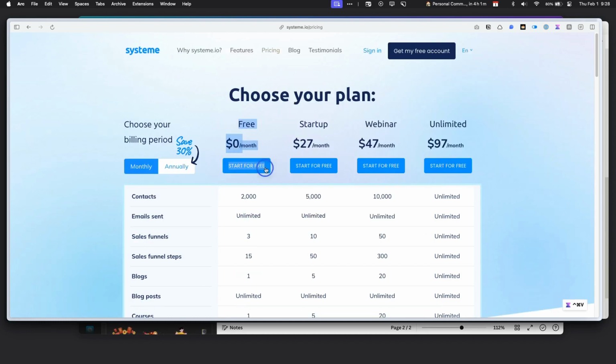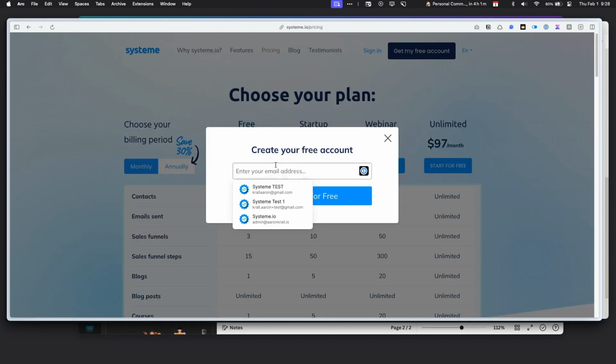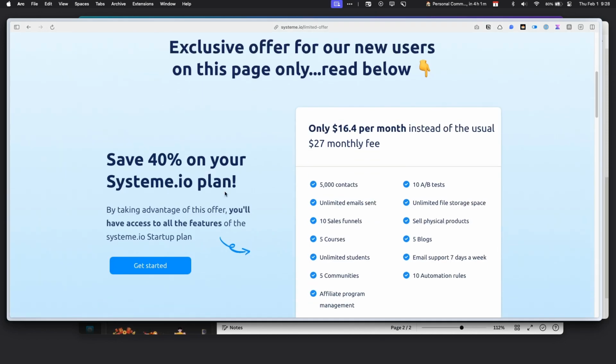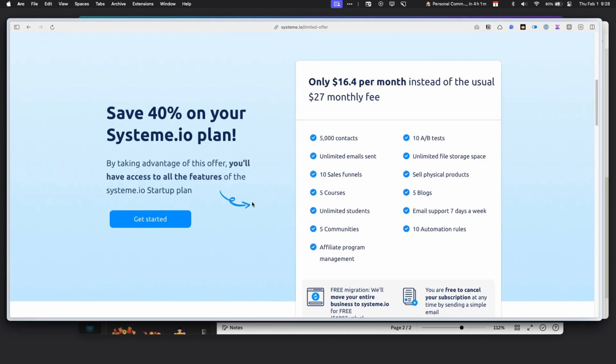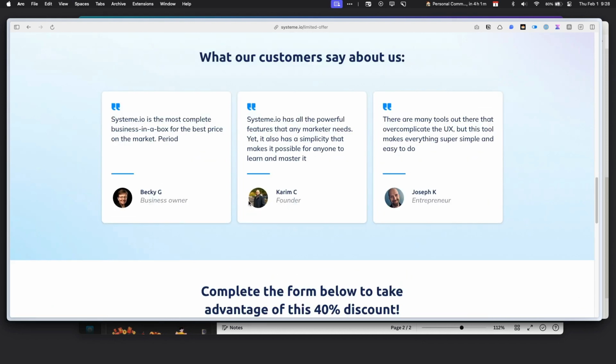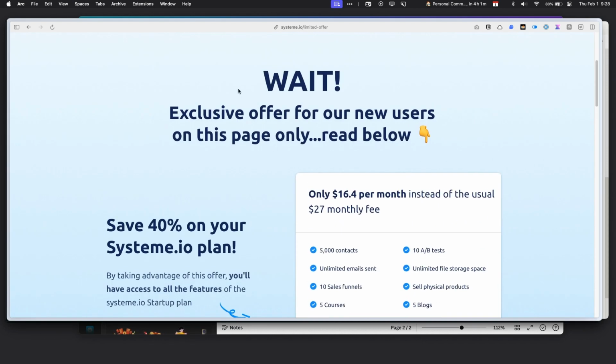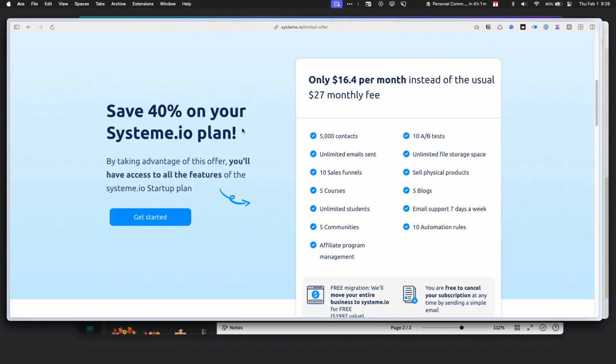You start at the free plan, and it's really simple. You enter in your email address, and I'll open up a fresh account here. They're going to send you an email, and they're also going to give you an offer to save 40% off on the System.io plan. And this is a one-time offer. I wasn't able to find this anywhere else on the site, and I don't think they offer this after you sign up. So before you sign up, wait until I go through this whole thing and you can see what the whole platform looks like.